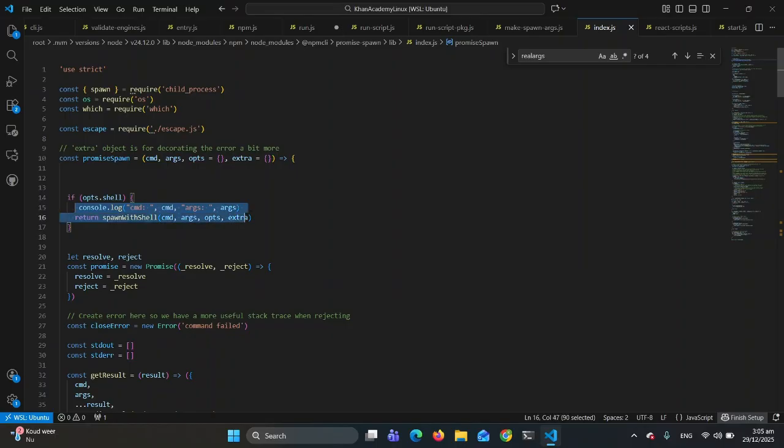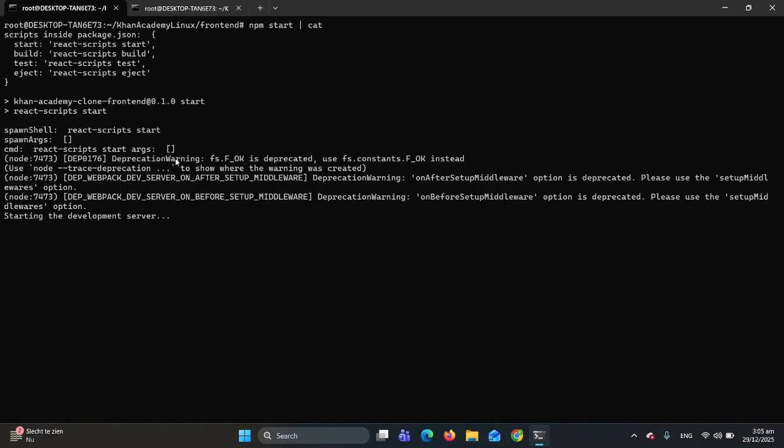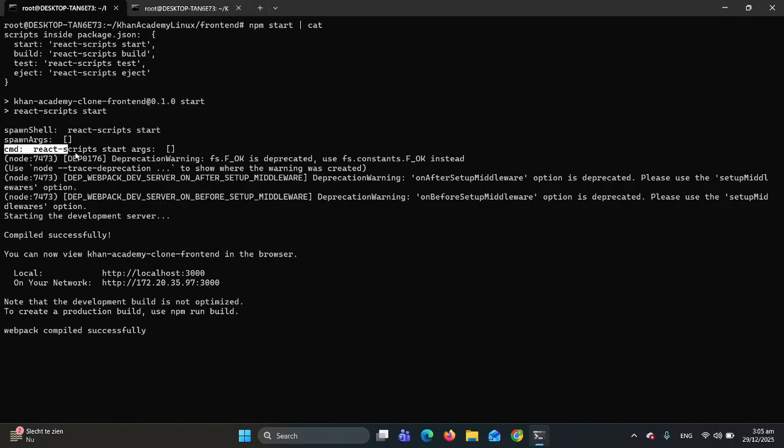Let's have a look at what the command and arguments are. As you can see, the command over here is React script start, and arguments is empty.